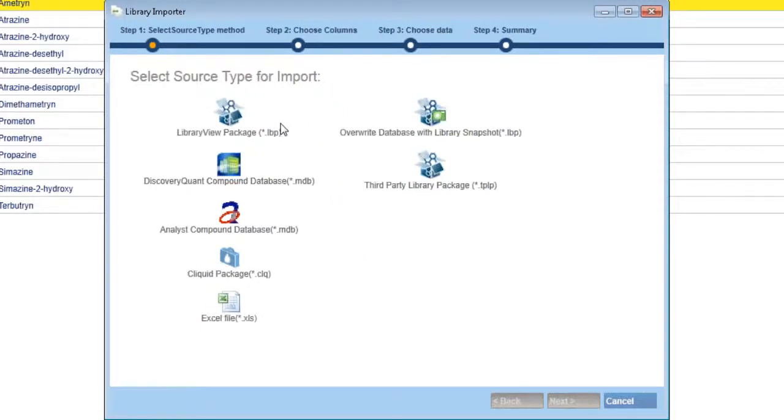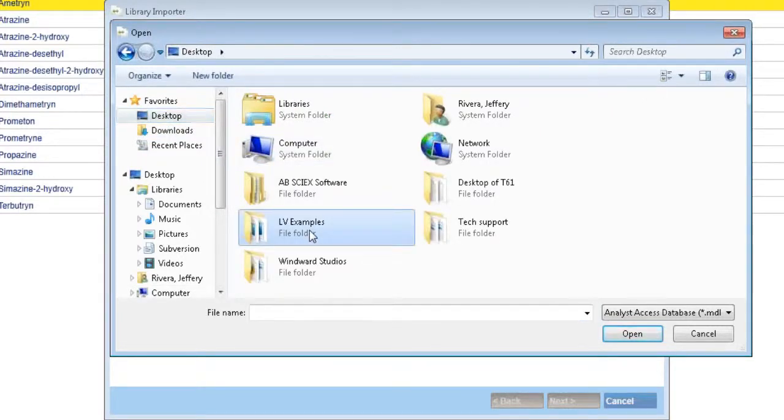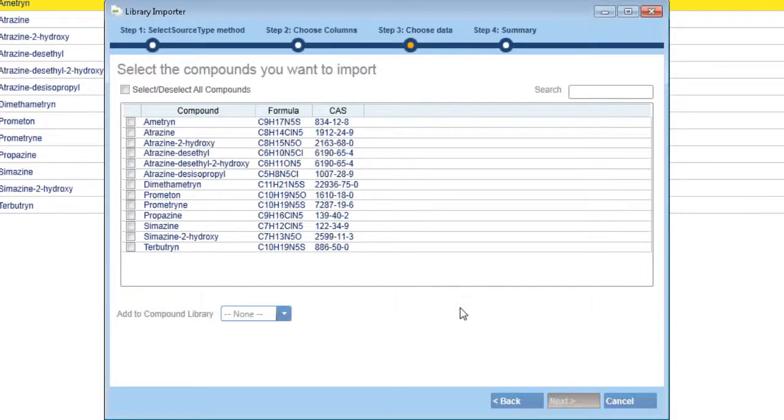As you can see, there are a variety of library formats supported in LibraryView. For this example, we'll select an analyst compound database, but the procedure is similar for all file types. Clicking on the analyst compound database button opens the file location window. You can now browse to your analyst library and import it into LibraryView.